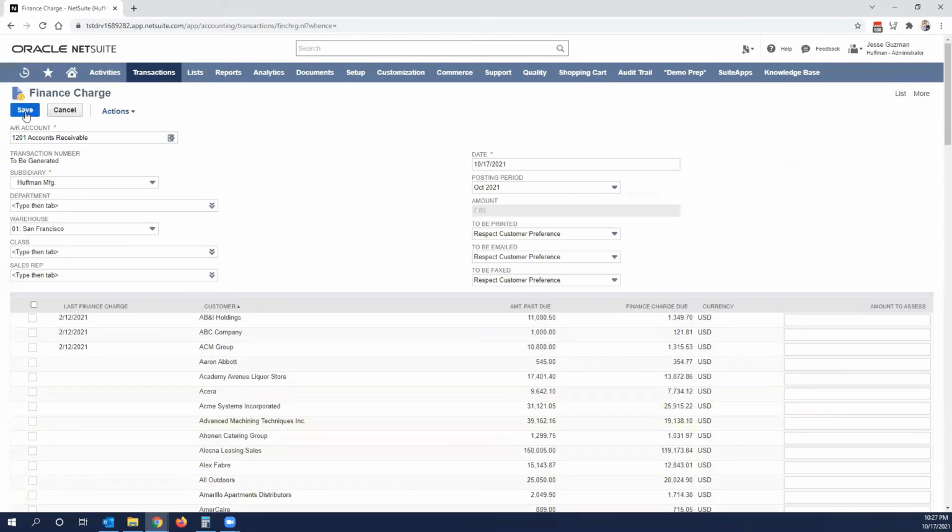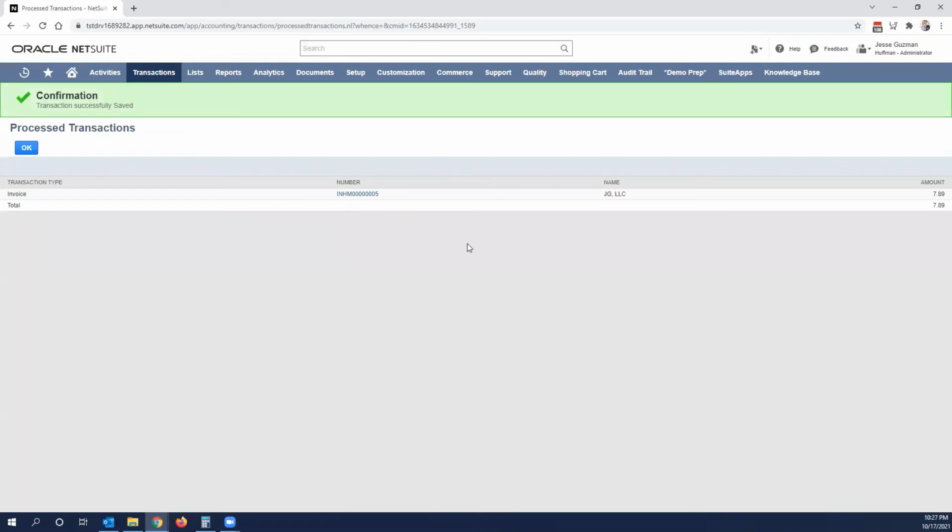So all you do here is you simply click save. It'll take you to a processing page where NetSuite will process the invoices. Now in our case, it was just one invoice. It was very quick to process. If you have multiple transactions processing, you can expect it to take a little bit longer.